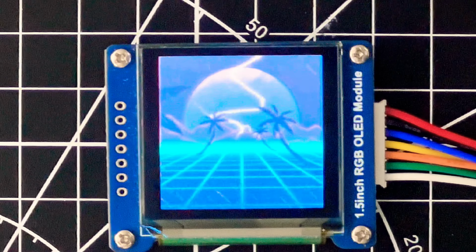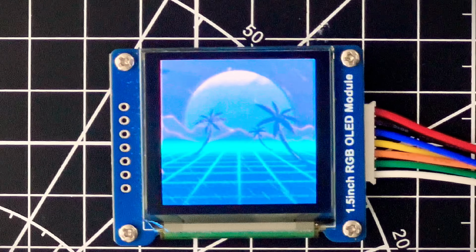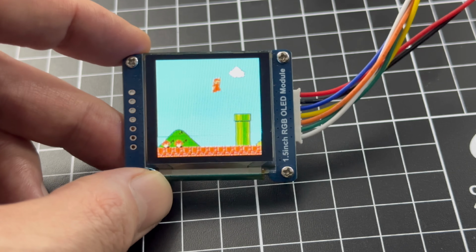That's basically it. If you have any questions or if you need any help adjusting the sketches to your display, let me know in the comments.